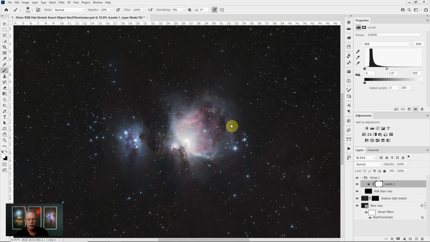So this is where we left off with the broadband image with a little bit of detail added to the core and some nice small RGB stars. Let's make some narrowband data.